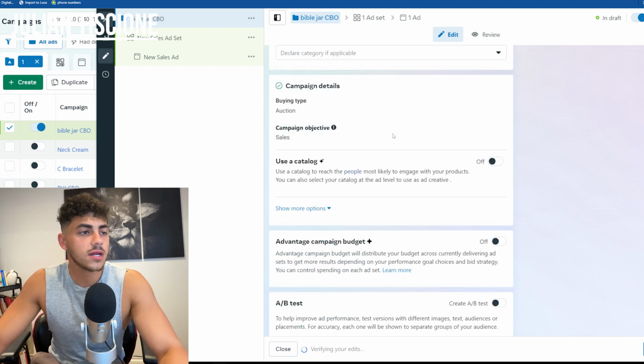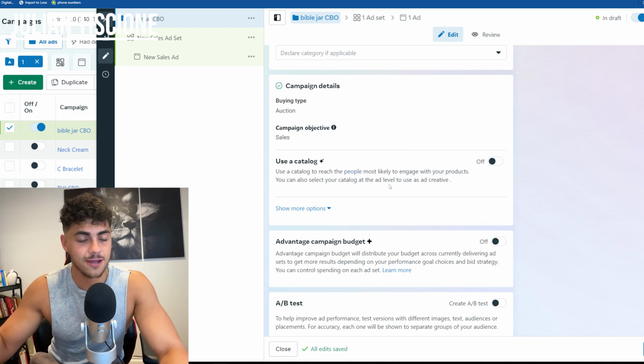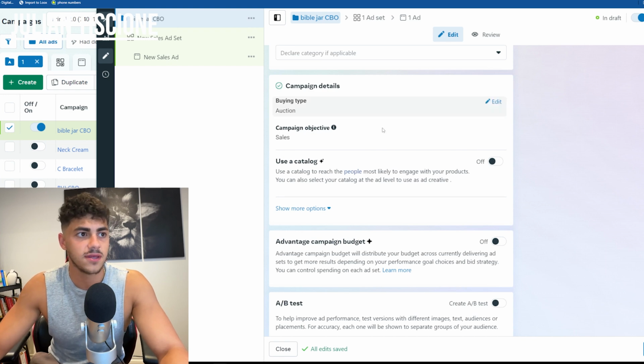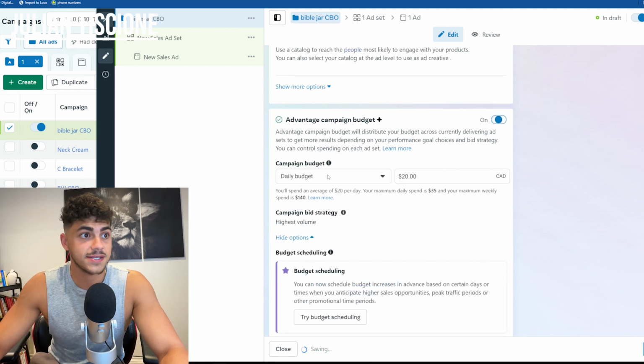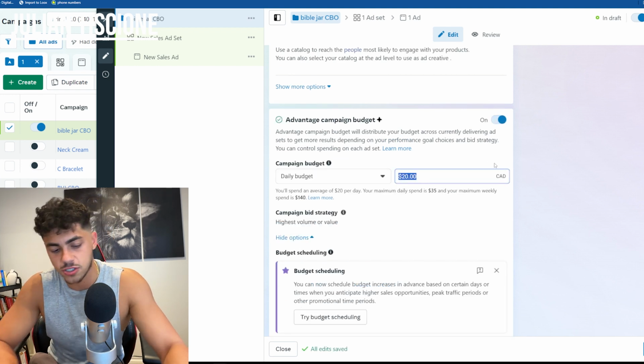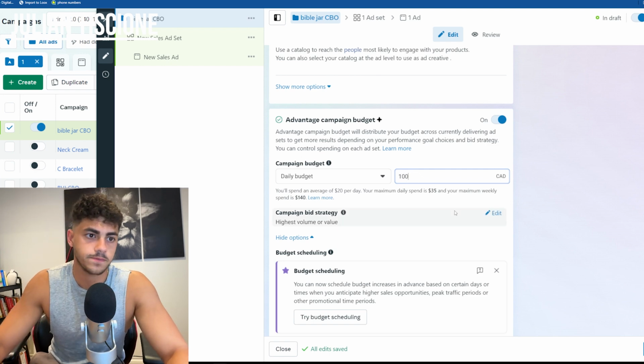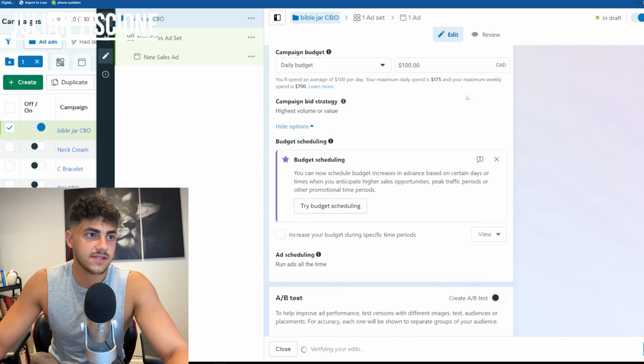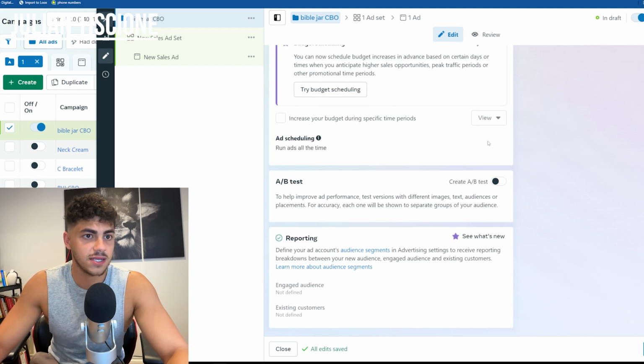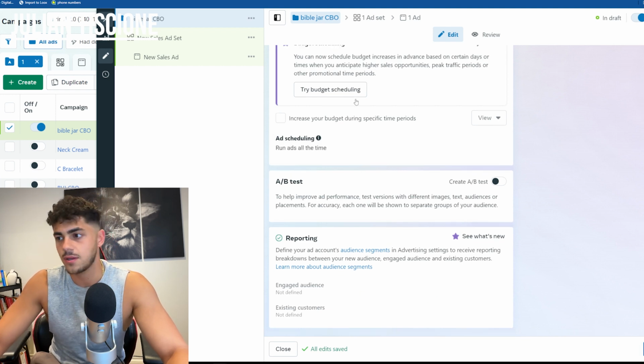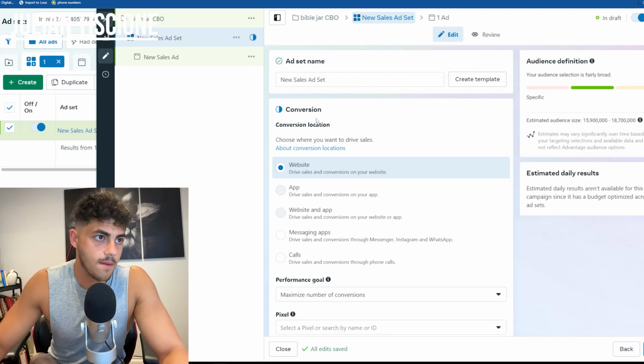Very simple. You're going to keep everything the same. Even though I'm not touching anything here, you want to make sure you still have the same settings. Don't scroll past it. Sometimes everyone has their automatic settings a bit different. So make sure you have auction, sales, all this turned off. The only thing you want to turn on is Advantage campaign budget, and you're going to start with $100. You're going to have the highest volume or value, and everything here is basically simple, and you start it off.